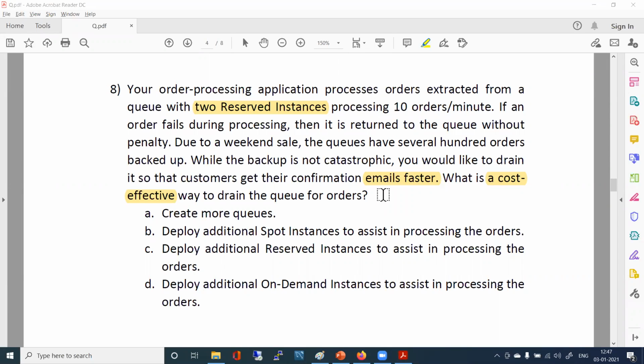There my Nataraj is joining back. Nataraj, you are back. Sorry, I'm back. Yeah. So which one is cheaper?